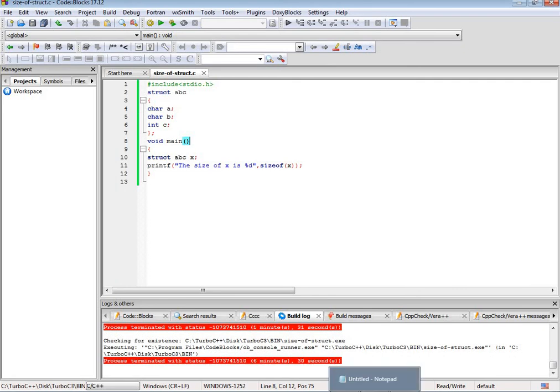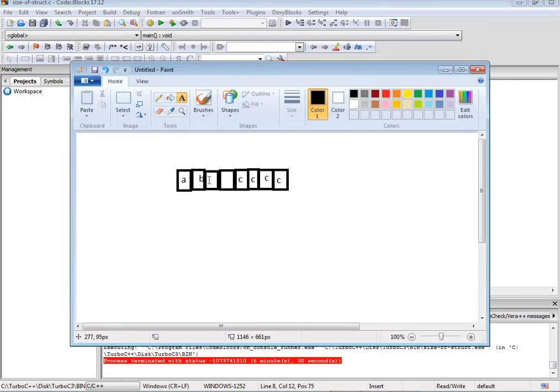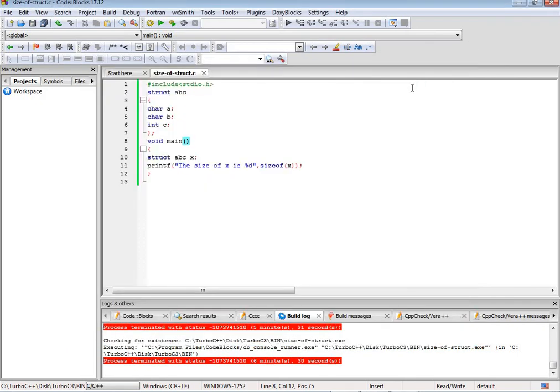Now the concept of keeping empty these bytes here, this is called structure padding. What is it called? Structure padding. So I hope this is clear to you. Let's see in the next video.